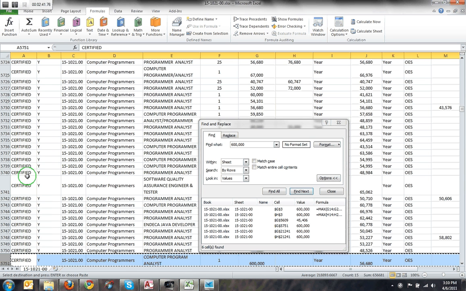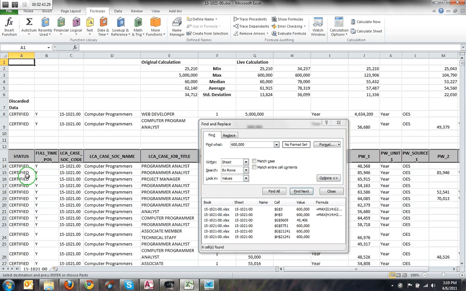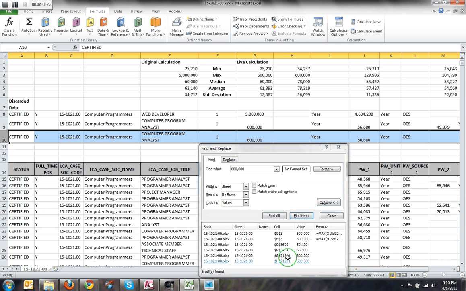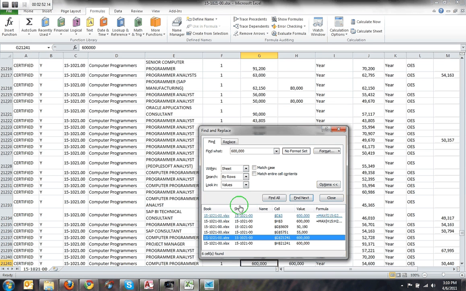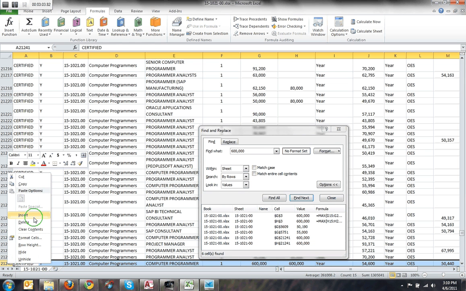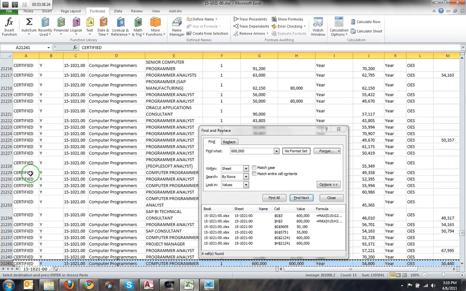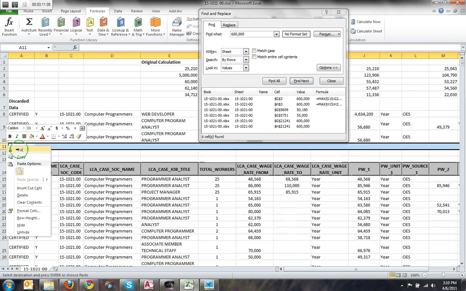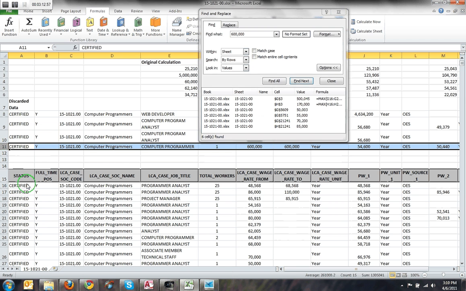Cut. And paste it there. Then move on to the final line, 21241, where supposedly a minimum and maximum paid $600,000 when the prevailing wage is $54,600. Let us remove that. Cut. Go to the top. Paste.